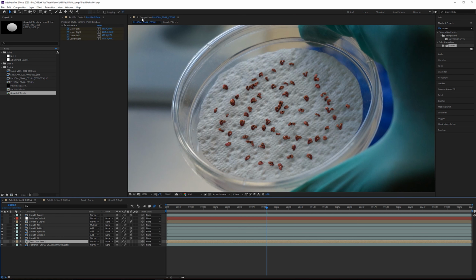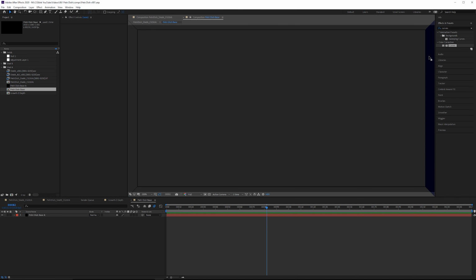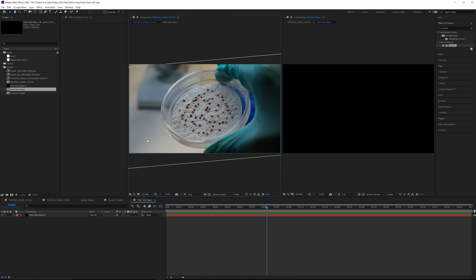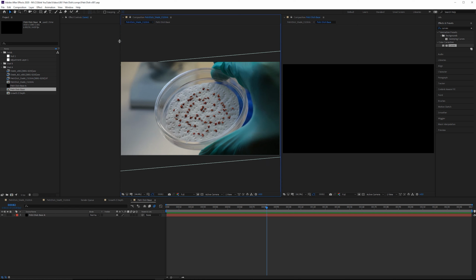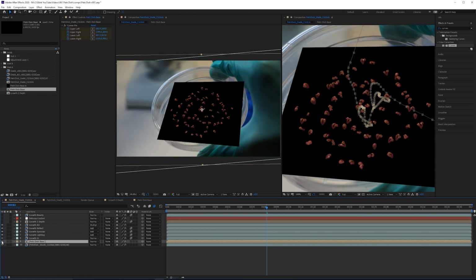So for this, again, we're going to make sure this is locked. Double click our Petri dish base, drag this over, fit both of these up to 100%. I'll actually move this over a little bit so we get a little bit of a better view. Go back to our main comp, make sure this is actually turned on. You should see that black border.